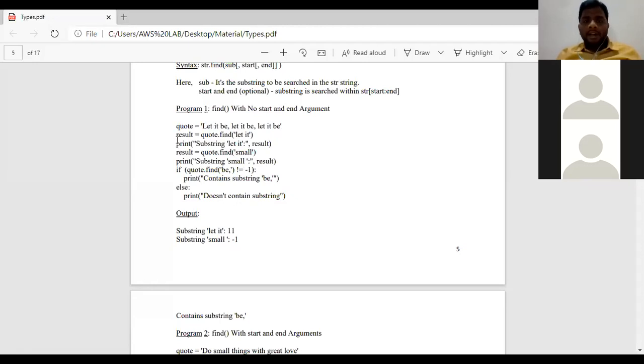Now result is a variable, where the value assigned will be written from this function. The value returned from this function gets stored into result. So code is a variable name, dot find is a function. So what is the string I considered?